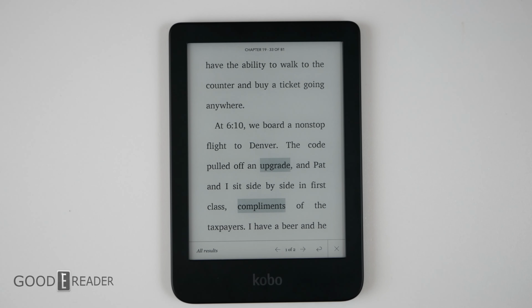These are all of the beta features on the latest possible purchasable Kobo, which is the Kobo Clara 2e.